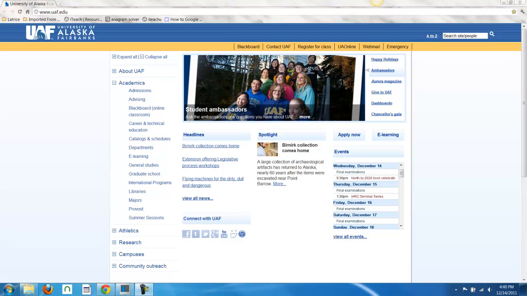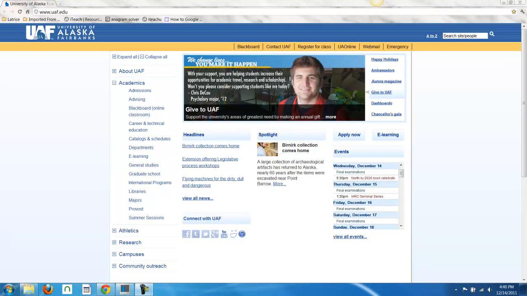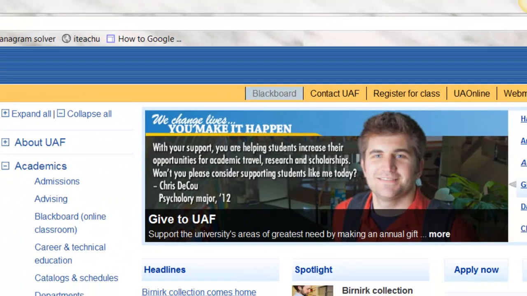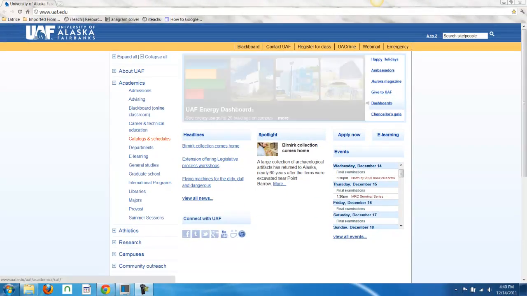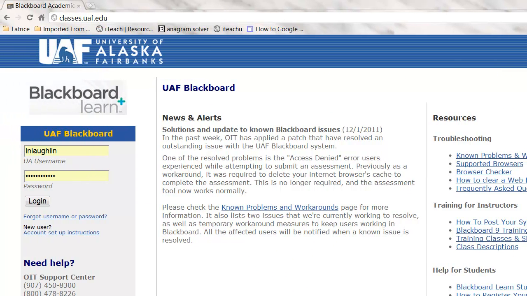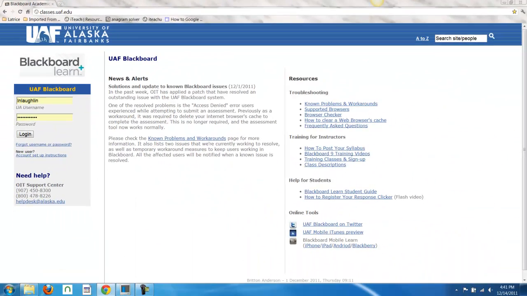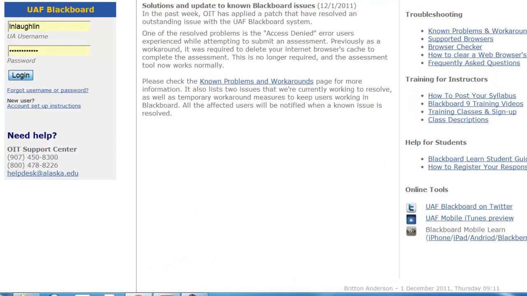To begin, you'll first need to open your web browser. If you go to the UAF homepage, which is at www.uaf.edu, you can click on the link Blackboard, or under Academics, you can go to Blackboard, the online classroom. This will take you to the Blackboard website. You can also get here by typing directly into the URL bar, classes.uaf.edu. When you get to this site, you'll need to enter your UA username and your password, and then click Login.